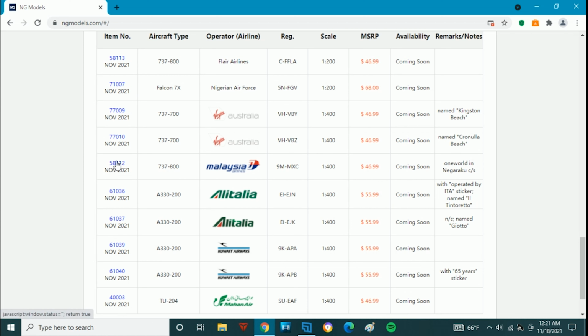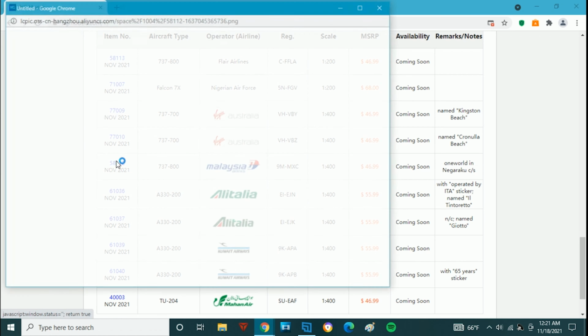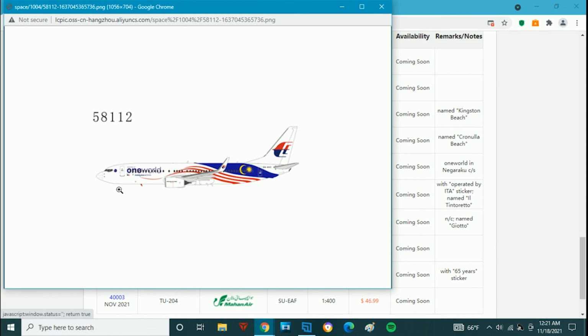Next up, we have a Malaysian 737-800, 9M-XRC, and this one is in the Oneworld livery with the Negaraku titles or something like that. Again, I'm trying to pronounce this, but I am not very good at pronouncing this livery. I do like this livery though. I think this Independence livery looks really good, particularly on a Euro White. It's much better than just a standard Euro White. They made the standard Malaysian livery, and now they're doing the Oneworld, which is really cool.